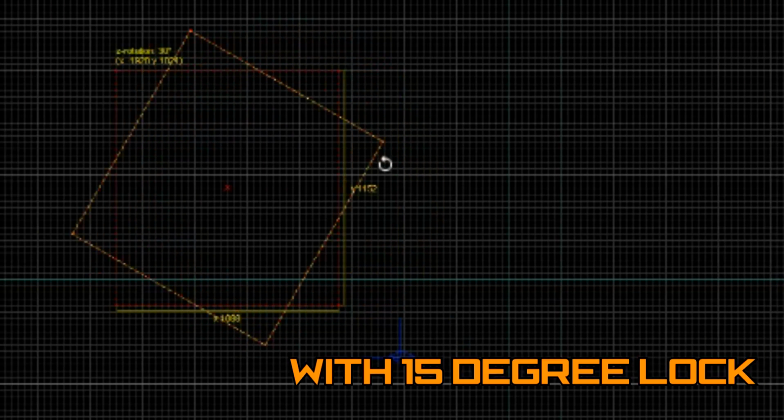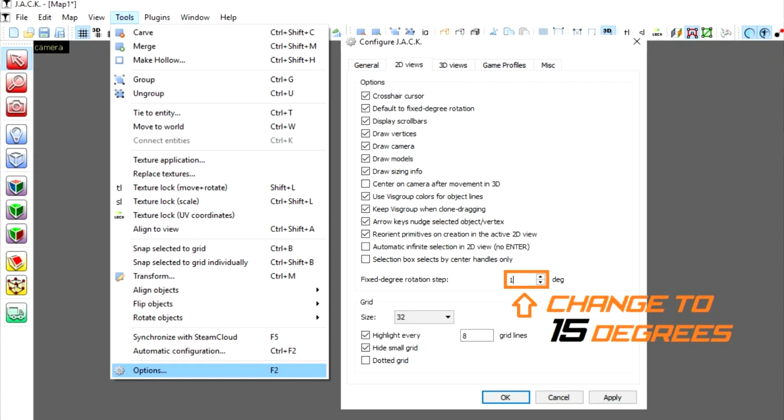I recommend enabling the fixed 15-degree rotation option to lock the rotation to 15 degrees for better control. Go to Options, 2D View, and change the fixed rotation degree to 15 to enable the 15-degree lock.